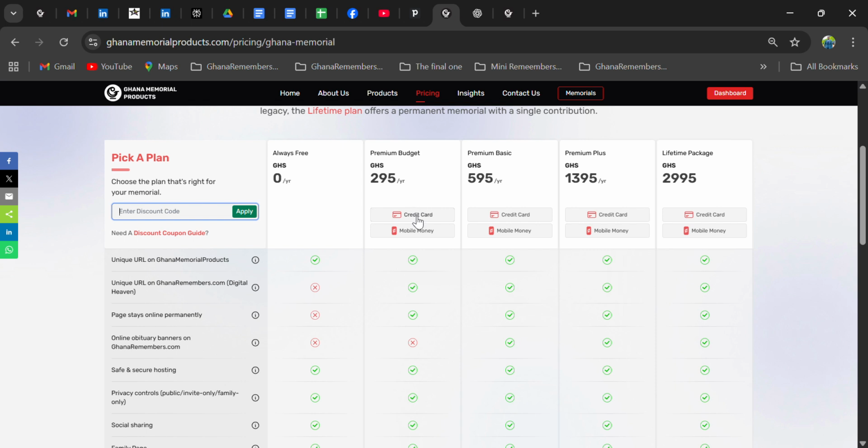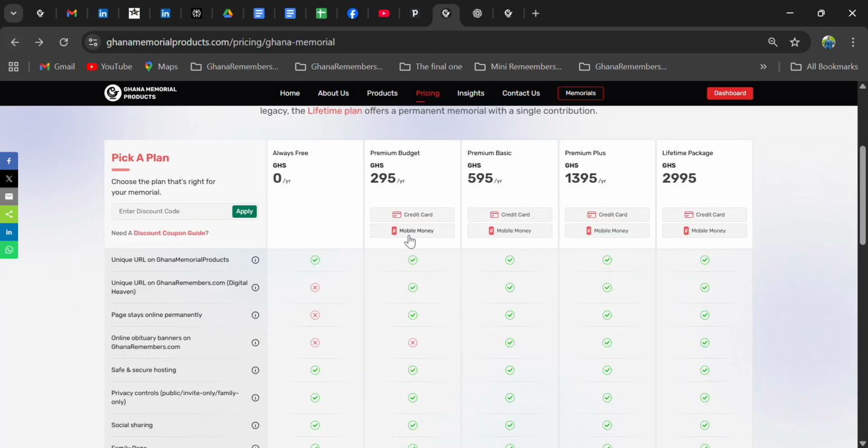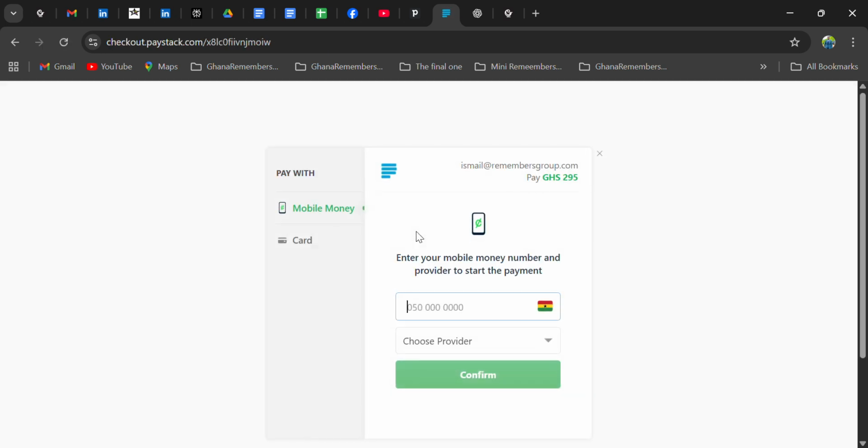For instance, if you click on credit card, you are supposed to enter card details here. After you select the payment button, if it is mobile money you want to make payment with, you select mobile money, and then this pop-up notification comes where you enter your details.